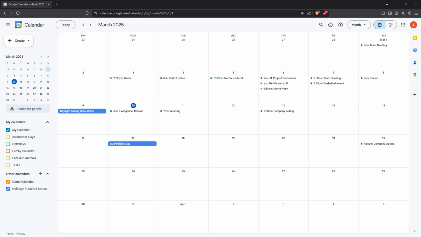First, you'll need to navigate to your Google Calendar. Make sure you're signed into your Google account and head over to calendar.google.com. Once you're there, you should see your calendar laid out either by day, week, or month, depending on your chosen view settings. Now find the specific event that you want to copy.